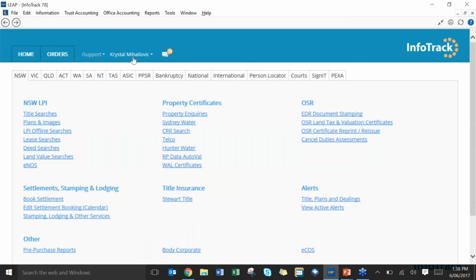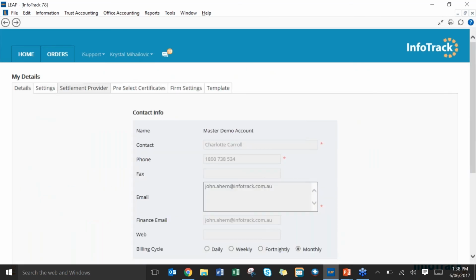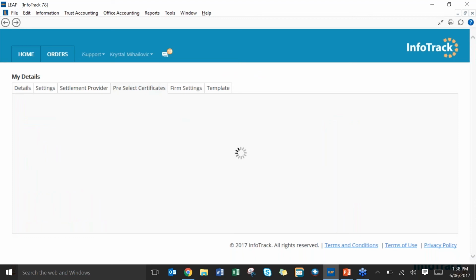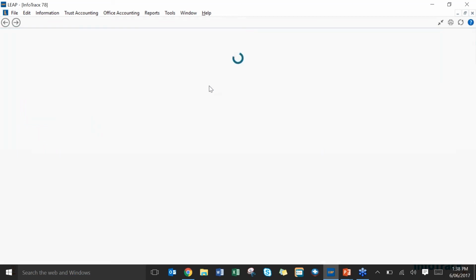within InfoTrack. So when you're logged into InfoTrack, your username's at the top of the screen here, and you go into Edit Details. You'll notice you've got a few tabs here. This is where you can pre-select your certificates, as you would have seen me do before, so you can have quick access to selecting the certificates you need.